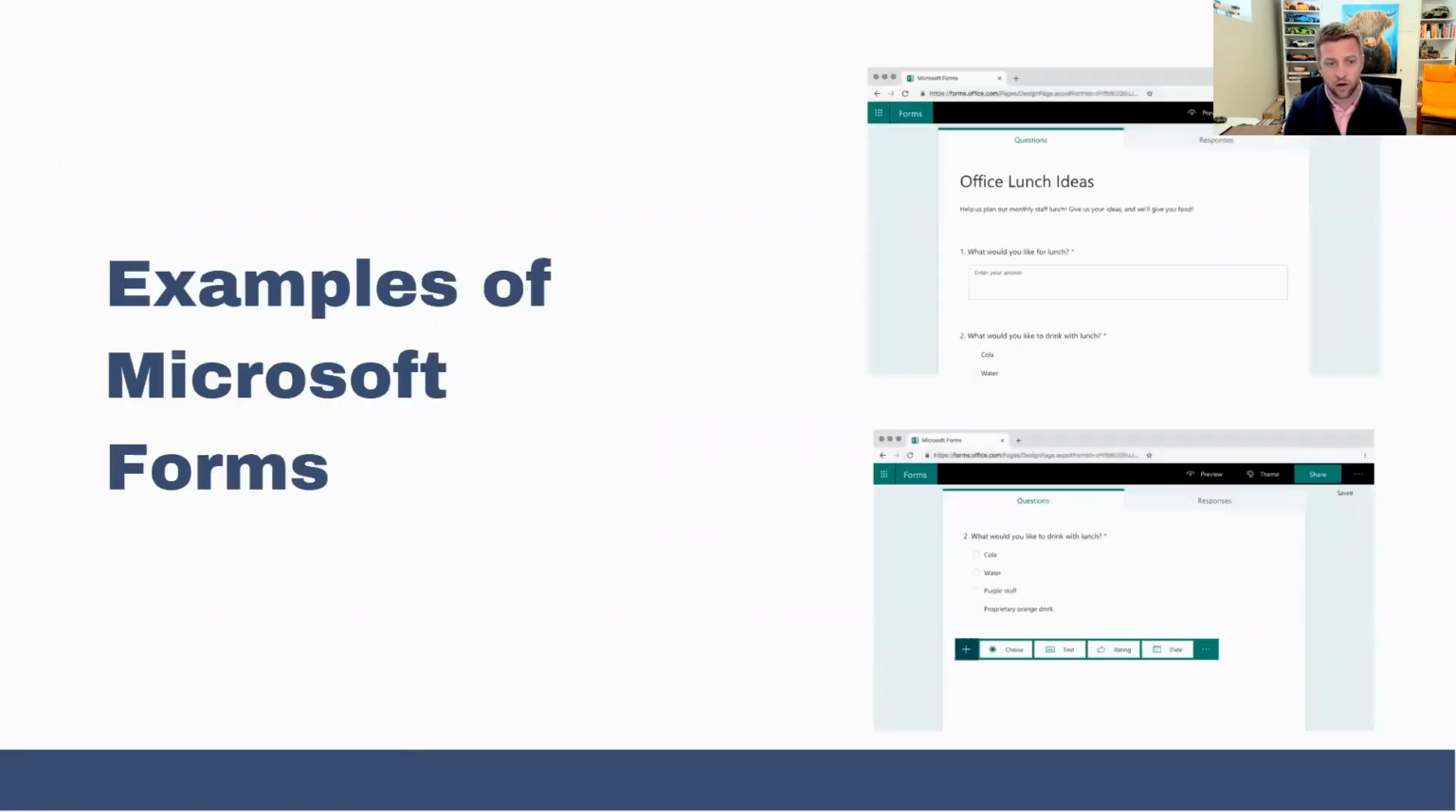So you've probably all used something like SurveyMonkey in the past. Microsoft Forms is essentially their answer to that kind of function.